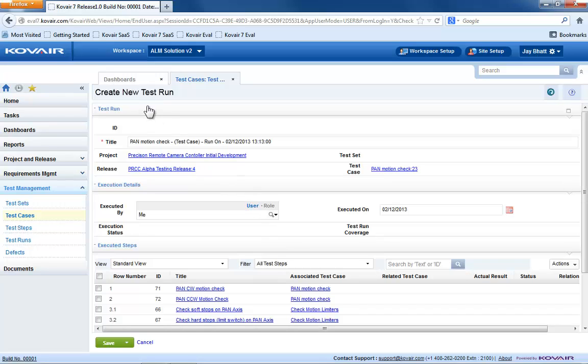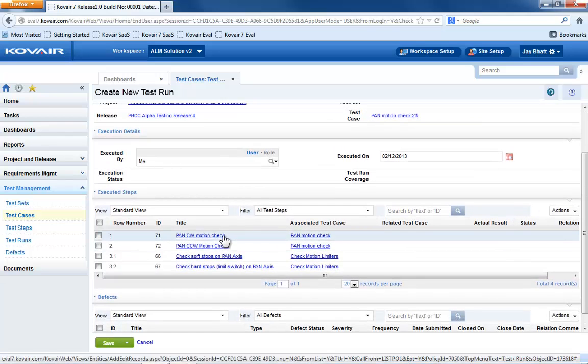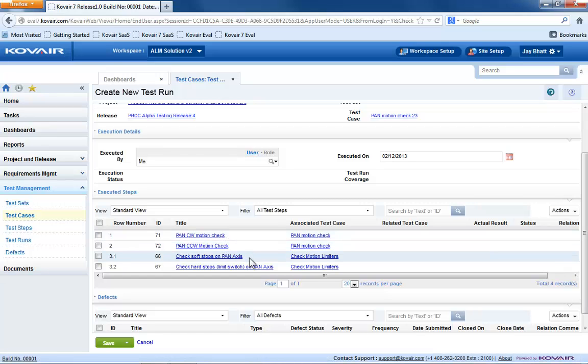You'll notice that by executing this test case, a test run is being created. All of the steps from the test case are linked automatically to this run, including the steps from the additional test case that we linked earlier. Kovair can drill down into the nested relation and get the steps to link directly to our test run.